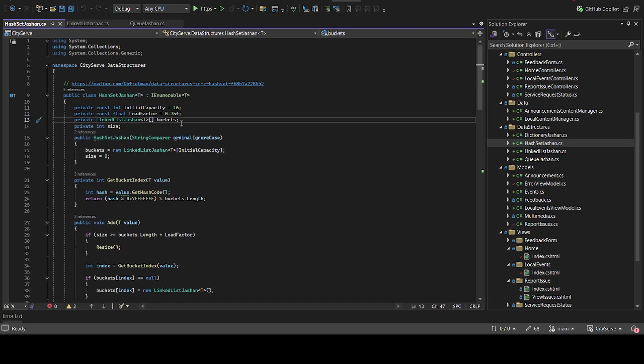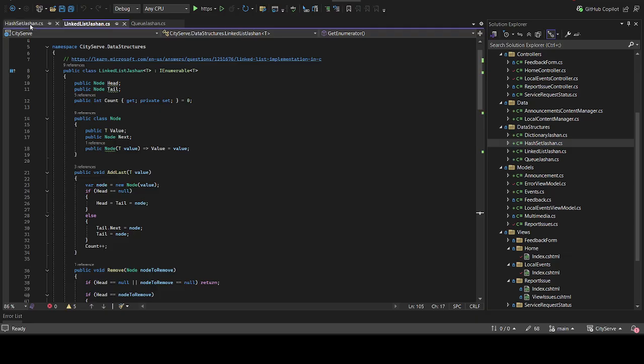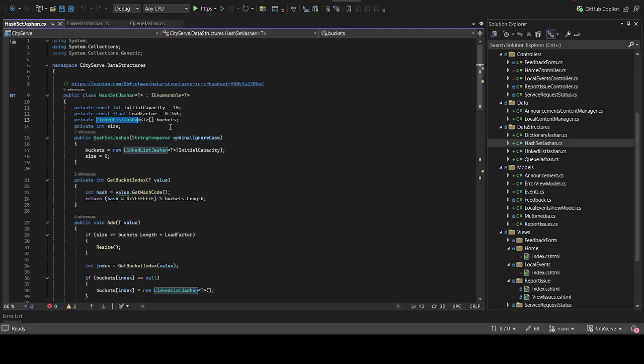And then over here I use buckets, with the linked list, the data structure I created myself. This is basically an array of linked lists with separate chaining, for collision handling. And then this is the size, which gets the total number of elements in the hash set.